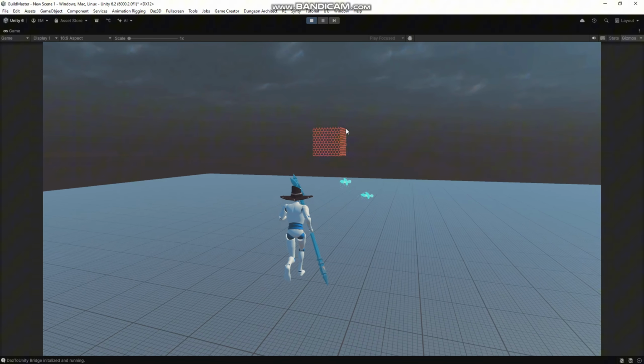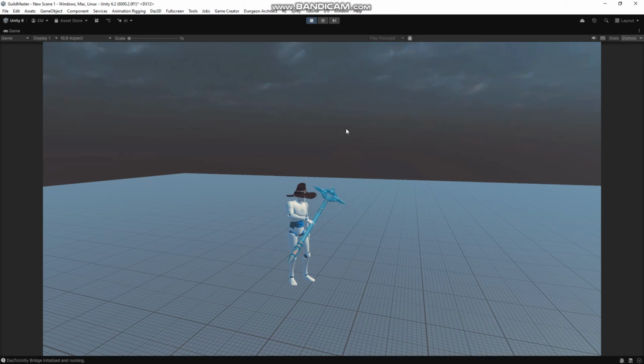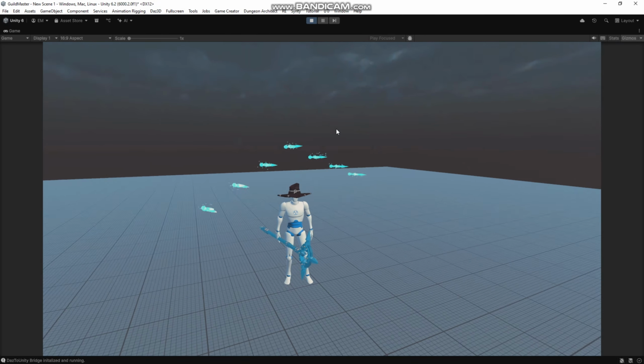That's it for this video, guys. You now have a fully functional Carian Phalanx skill from Elden Ring, all done in Unity using Game Creator 2.